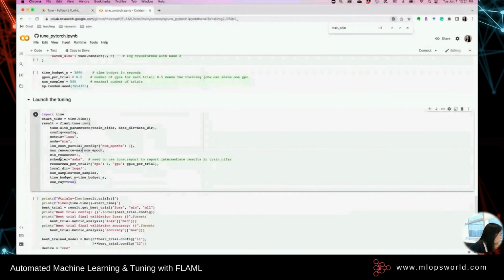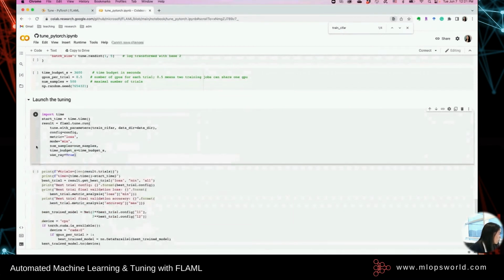And you may notice that there are some additional inputs, for example, the max resource, min resource, and scheduler. Those are all optional ones intended for more advanced tuning. So if you do not need them, you can just remove them and run a simple example. And I will introduce those more advanced tuning options in my next few slides.